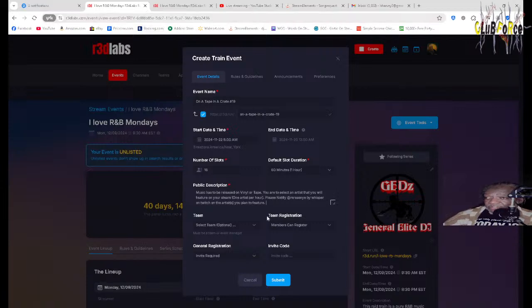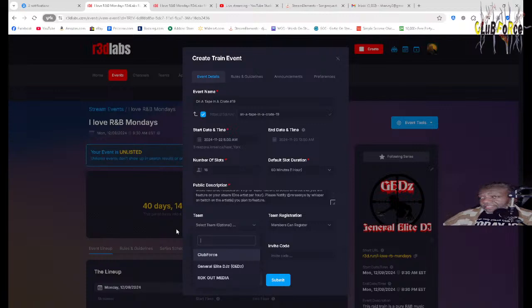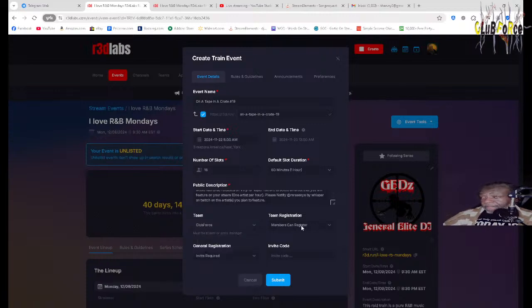We've given it a title. We've given a description. We're going to assign this as a Club Force event. This is the determining factor right here of how the team can register. So I have it set here that the team can register. That means if you were on that team list that I just had on the previous page, when you go to select the option to sign up, you're just going to sign up.